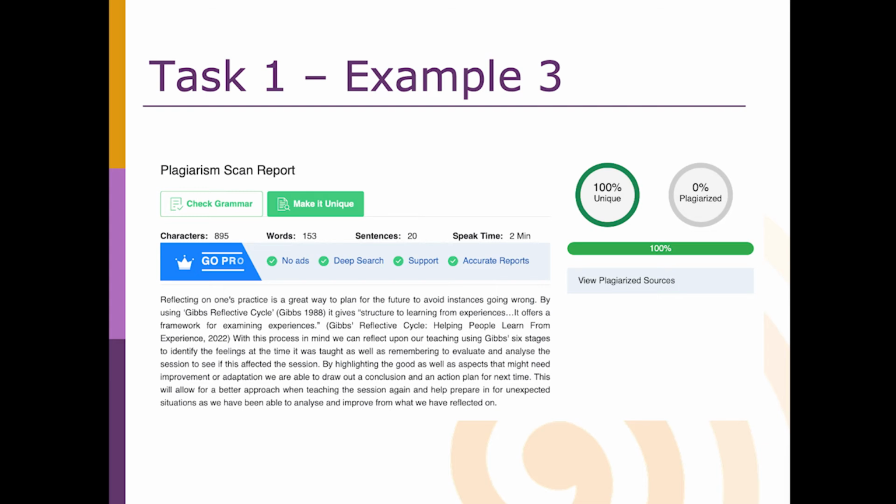This is because the learner has used the quotation marks to show exactly what point they are making, and they've used the brackets to show the in-text citation to show where they've got their evidence from. So this student has done really well in being able to reference.